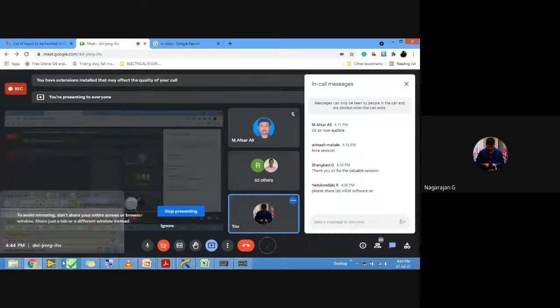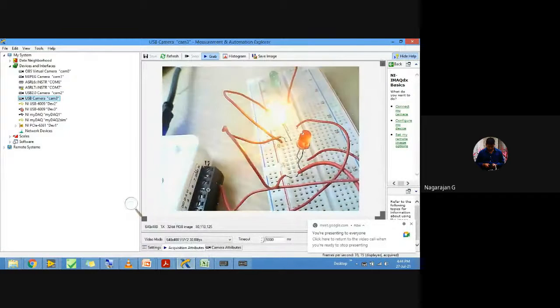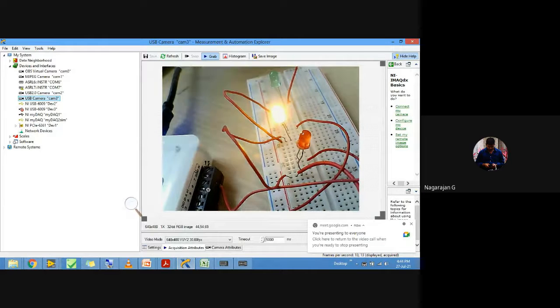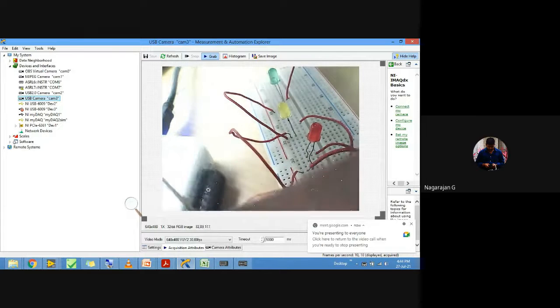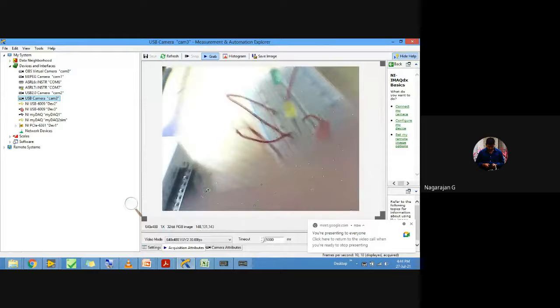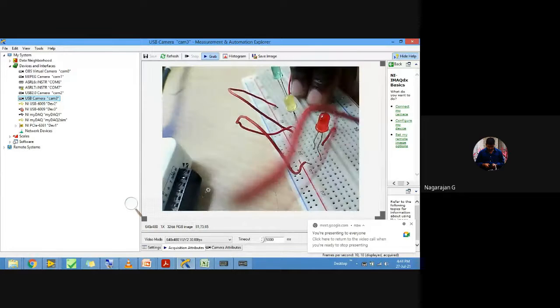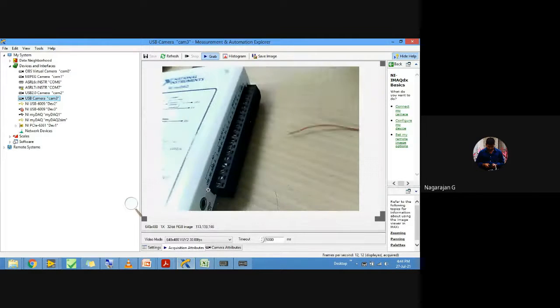Okay, fine. So I'll go for NI MAX. I think I have to go with the camera. NI MAX, you can see. Let me remove the connections because I need only 2 wires. So these are not required. Okay, so let me take 2 wires. I'm going to use analog input and analog output.